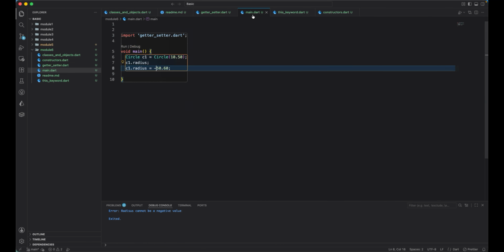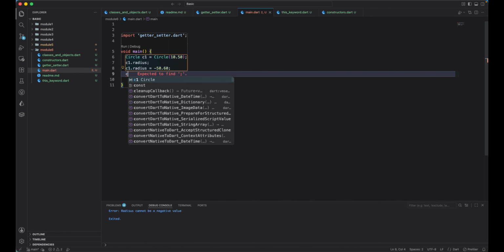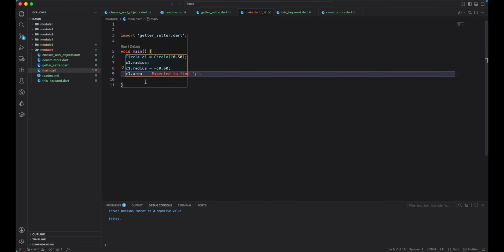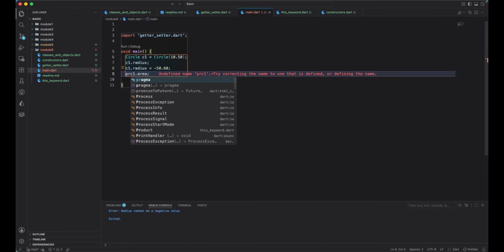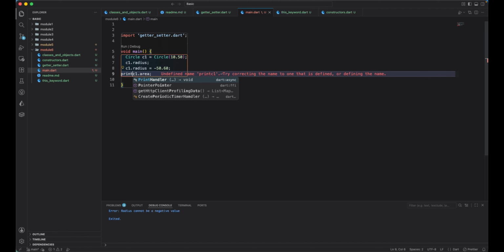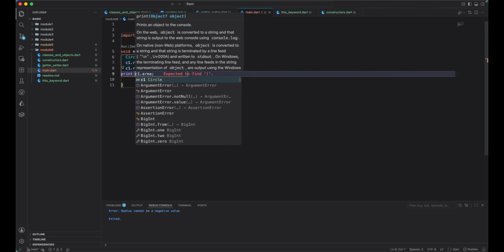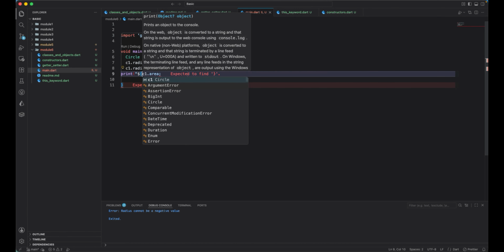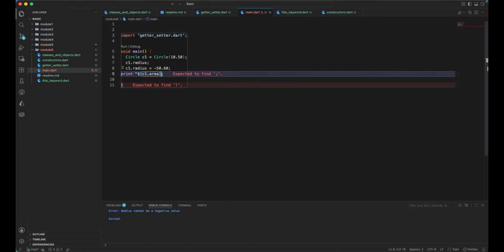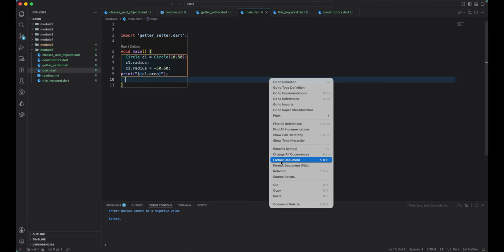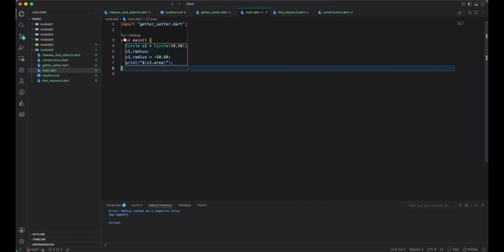So if I go back over here and access c.area, and try to run this one. Okay, so we have to actually print out this one. All right, so let's print out this one over here, and let's add this one over here. Let's just close it over here, and that should be good enough. Let's format this and run it, and now we got the area.